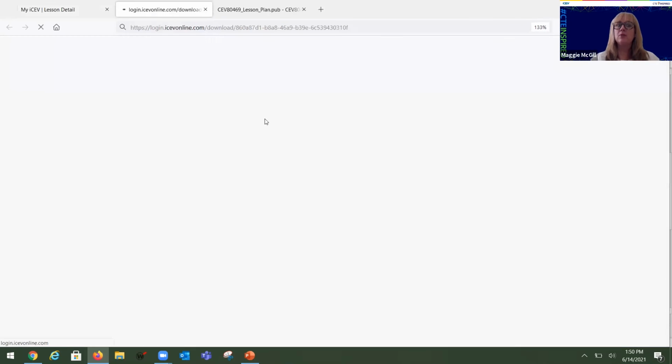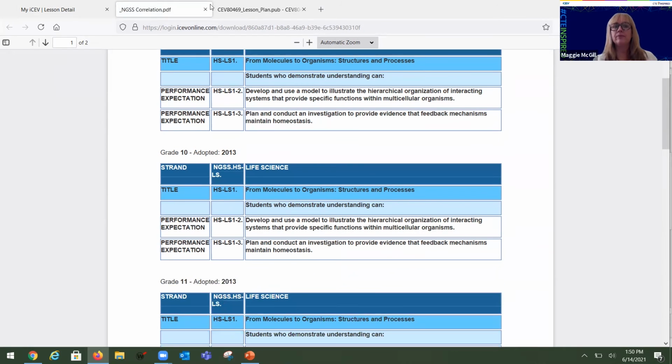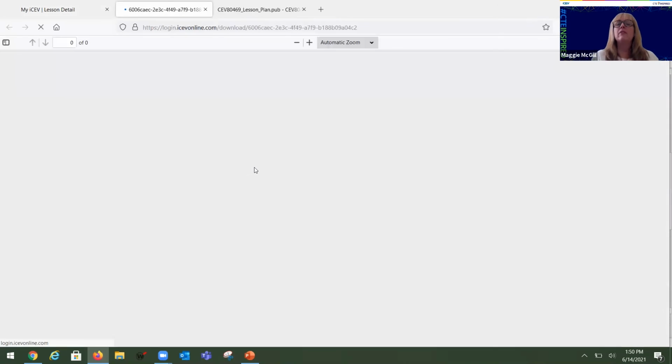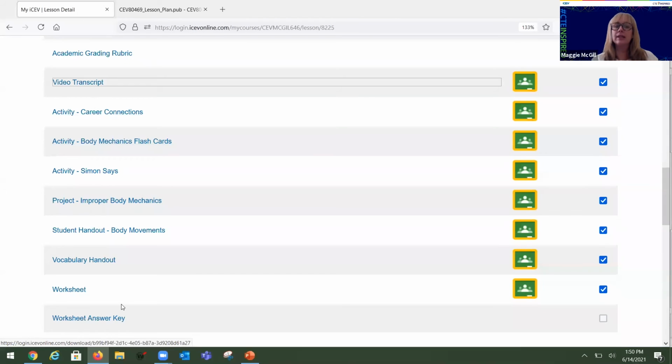So before I forget though, you do have an NGSS correlation document. So in addition to content standards, Common Core, you also have NGSS available. You also have a video transcript. So whatever's being said in that video, you can copy and paste it and put it into Google Translate into a student's native language. And then you have all kinds of activities and projects for this lesson.